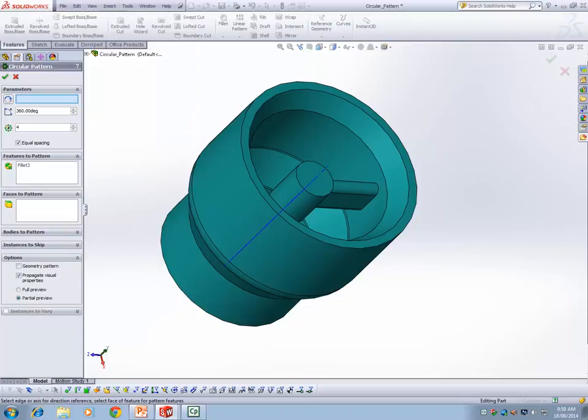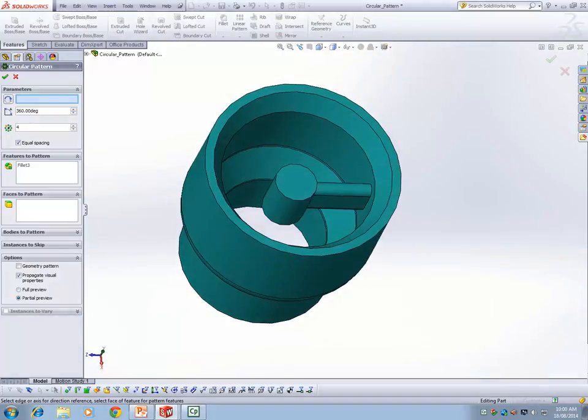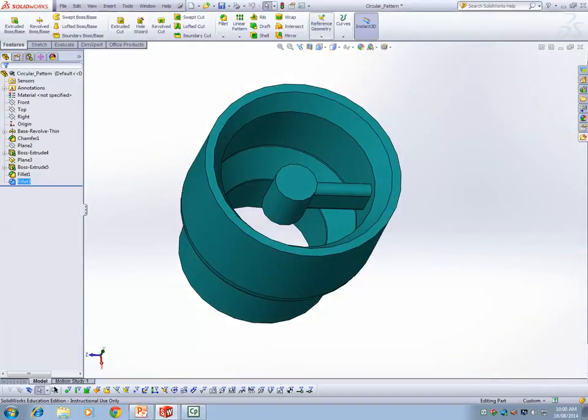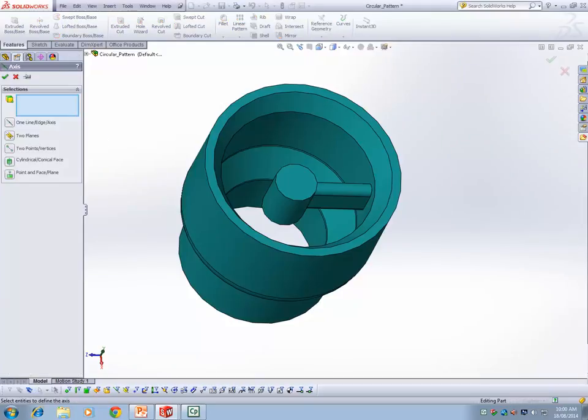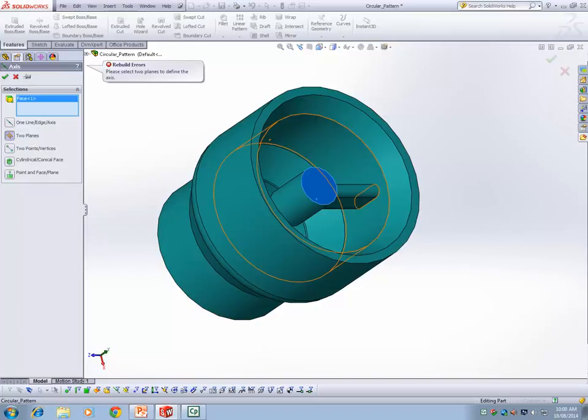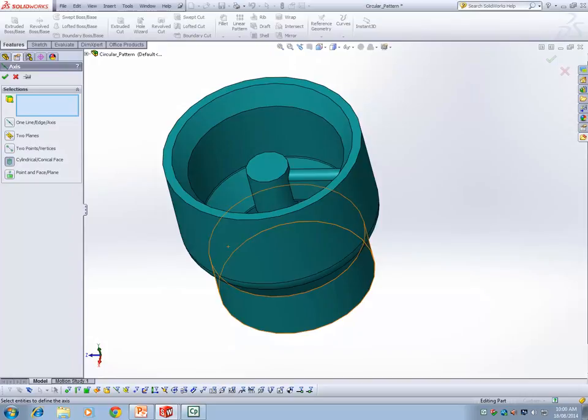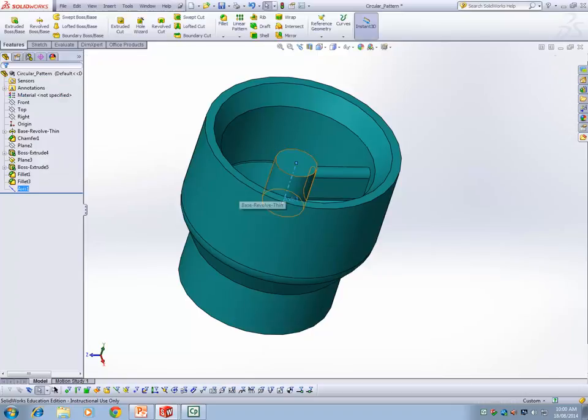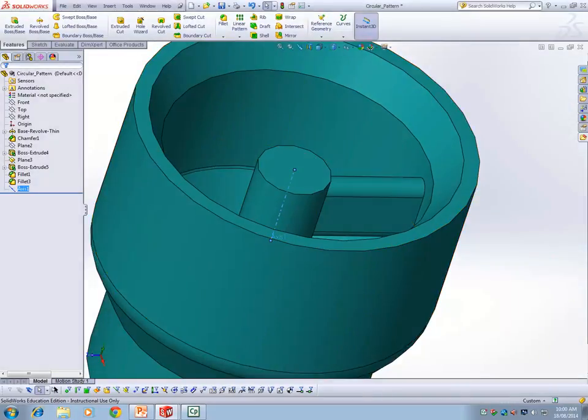Or else you can add an axis. If I want to add a new axis, all I do is go into features, reference geometry, axis. All I need is a cylindrical or a conical face. I'll select the conical face like this and say yes. Once the cylindrical face is selected, it adds an axis. It's a new axis, so I can use this new axis to draw a pattern.